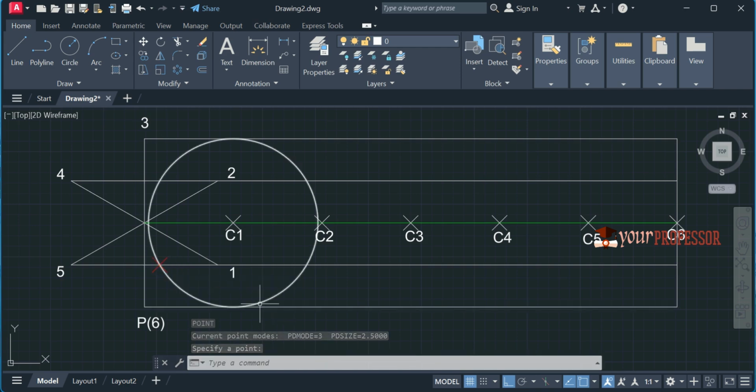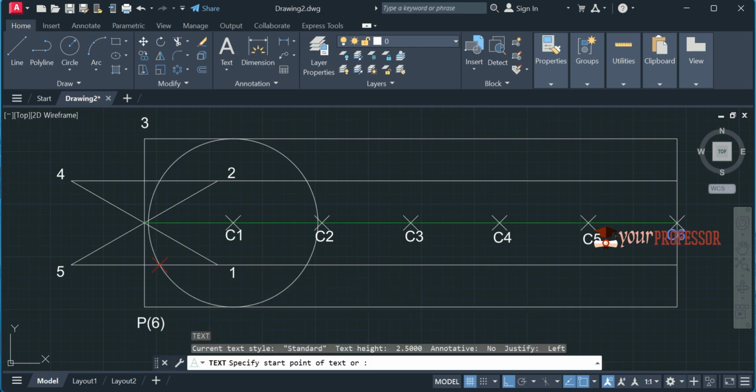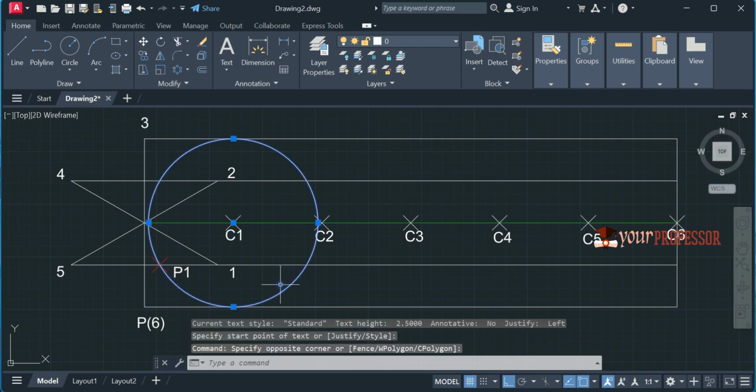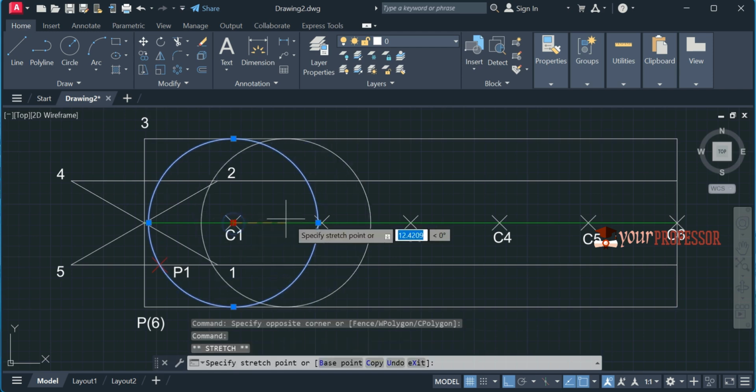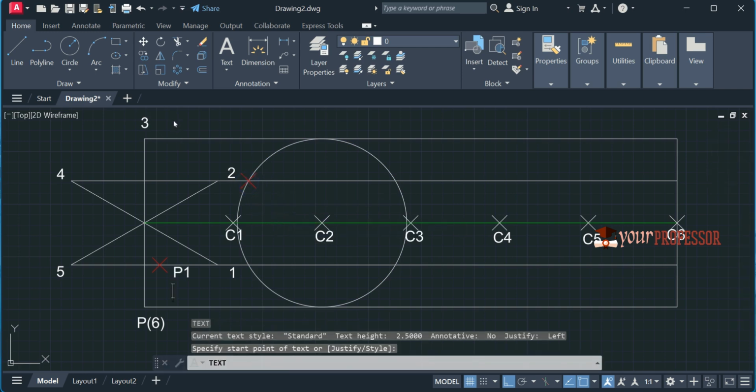If you want to differentiate, you can label like this. That is point P1. DT, double enter. Text will repeat. This is point P1. If you want to have point P2, what you need to do? Shift the center from C1 to C2. Make sure you are hitting the center properly. Observe the circle is intersecting the line passing through 2 at what point? At this point. So that point will be P2. Repeat the text. So this will be point P2.